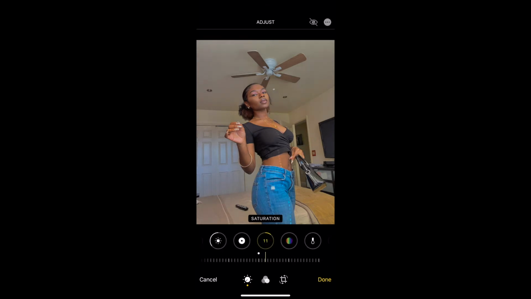Then go to saturation, turn it up a little bit. Vibrance, turn it up a lot bit. And there you go. And I think that's pretty good. You can warm it up a little too if you like. And yeah, I think this looks good.